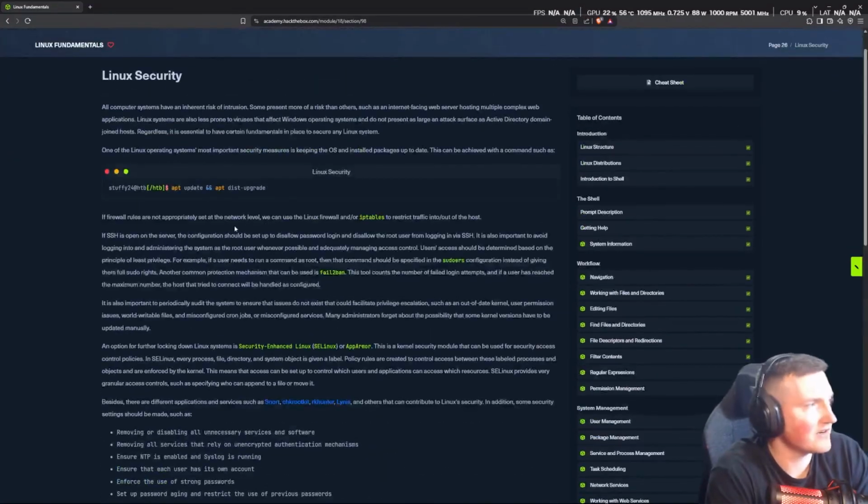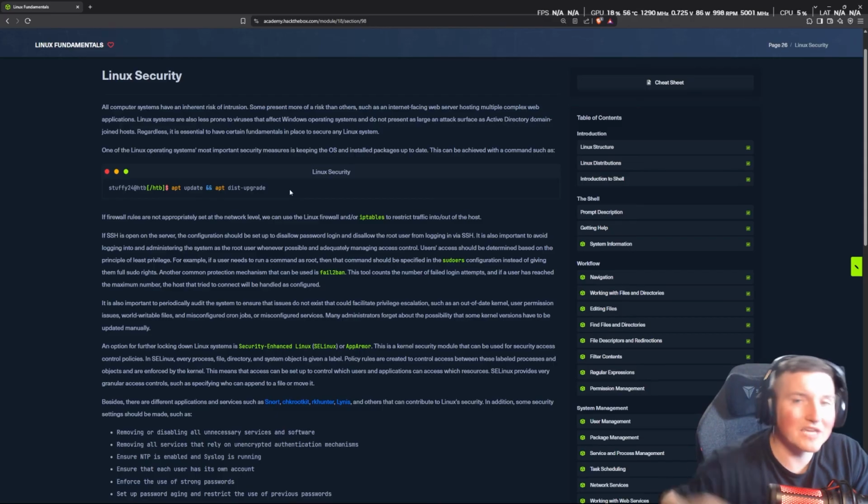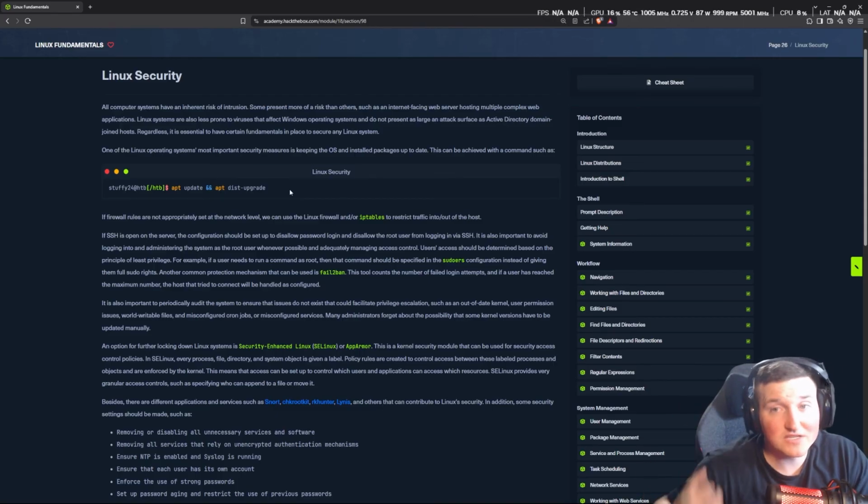There's not a whole lot on here actually, which is probably smart on their part, but this is one thing I don't see people doing very often, and even I'm guilty of not doing this. Linux is not always the same as Windows. It's not going to pop up and say, hey, there's new patches, right? Apt update and apt dist-upgrade will keep your stuff up to date. You need to do this regularly.